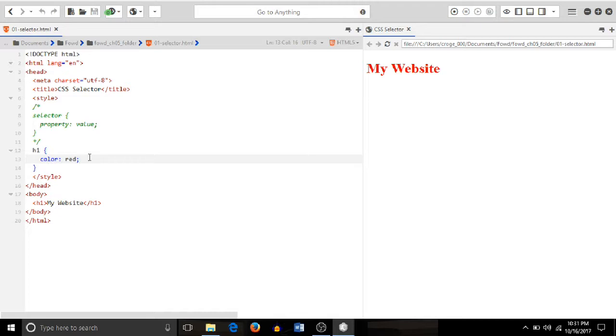Now, semicolon requirements. The last declaration doesn't require a semicolon, but it's a good habit to use one, for the reason that you will probably end up adding more to it.